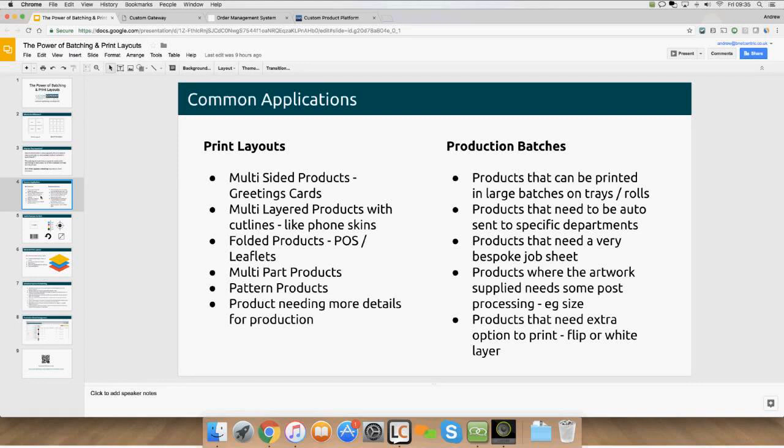It can say, this is a mug, it needs to go to the mug department. This is a phone case, it needs to go to the UV printing machine. So if you like, production batches uses logic to send products to different departments automatically. Products that need a bespoke job sheet.